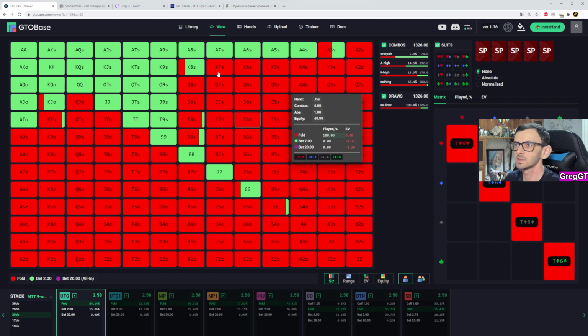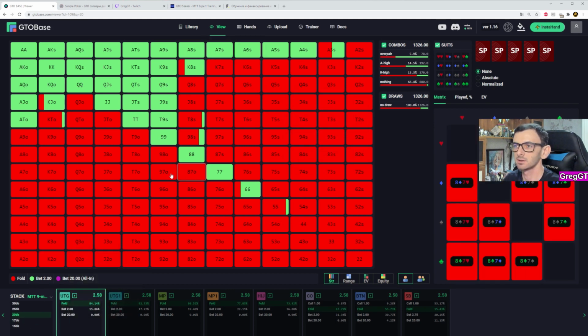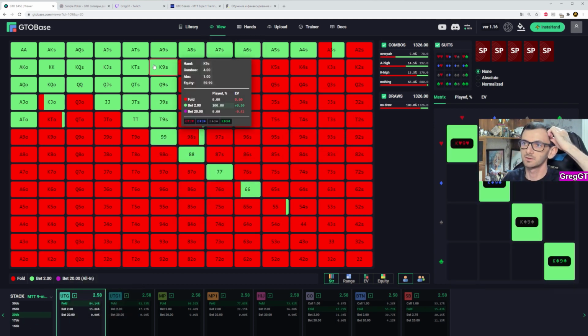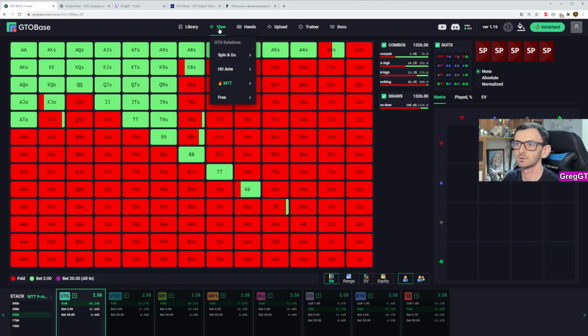And now we are moved to the View tab. And by the way, you don't have to open those packs in the Library tab. You can just click here, mouse over here at the View tab, and there you go, all the GTO solutions right here. Okay, let's go through the interface.